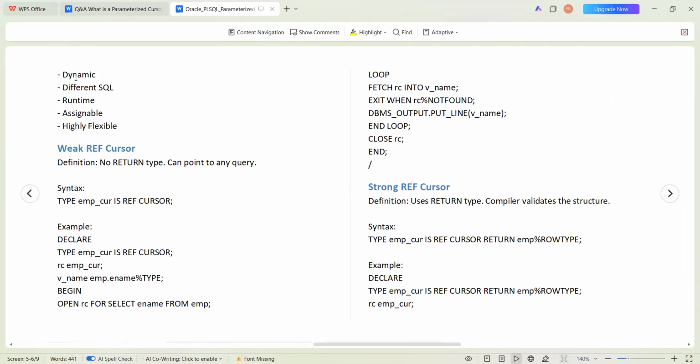If you see a ref cursor, it's dynamic. So we can pass different SQL, it happens at runtime, and we can assign different values. Highly flexible. What is a weak ref cursor? It doesn't have any return type. With a weak ref cursor, we can pass any query. There is no restriction. We can pass any query, and at runtime it will build the result set and it will be used.